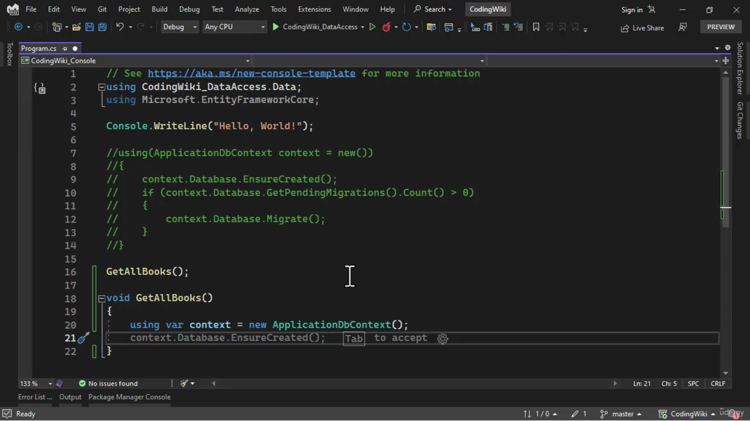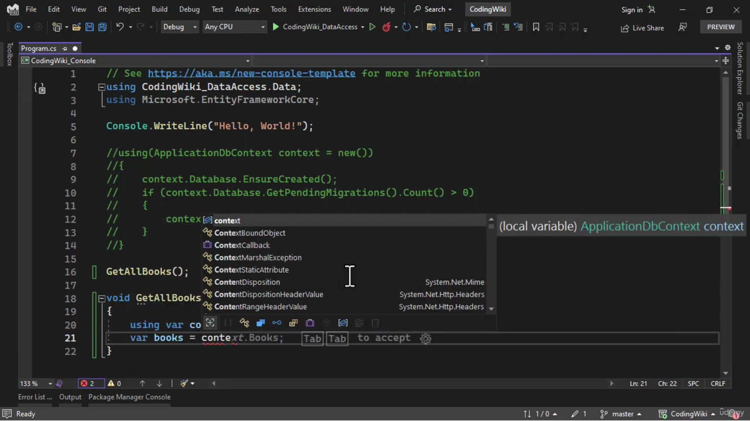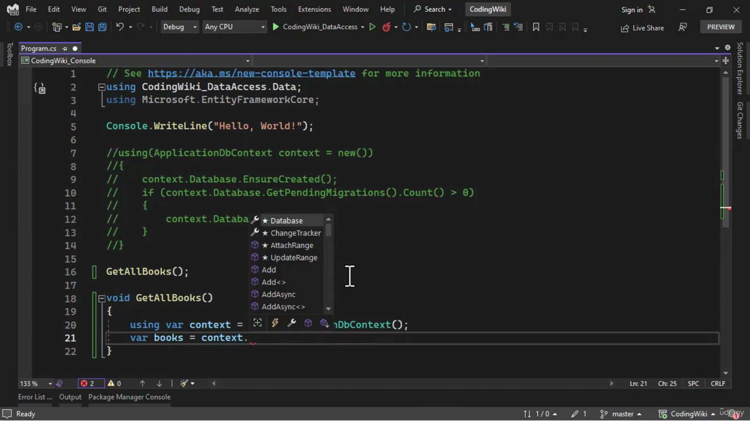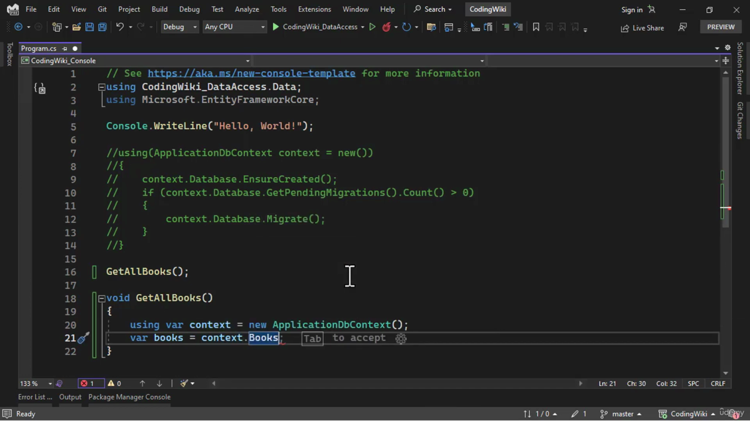So first, let me retrieve all the books here. So we can say variable books is equal to, on context, we have the DB set, which is .books. We will not be using the Fluent models here. We will use the one with data annotations. But even if you use the other one, it will still be the same. The only difference is we have seeded some data in the data annotation models. So let me work on them.